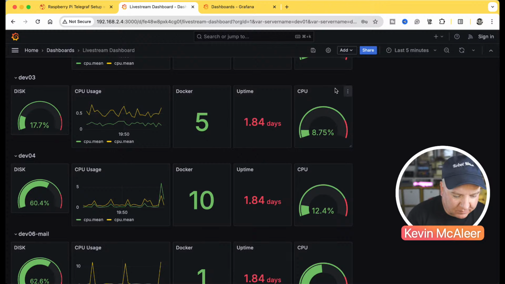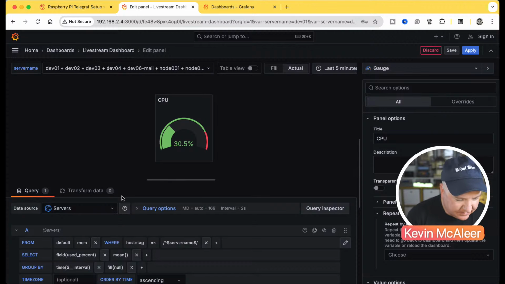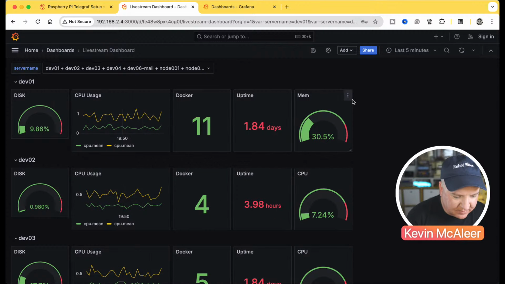I think I did name that one wrong. Somebody's just said there. So let me just go back in. Oops. Edit that one. And so yes, it's actually memory, not CPU. Thank you for that, Steve. Let's change that to memory. So CPU, let's actually add that one in.